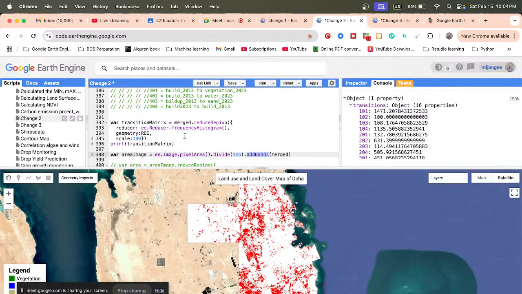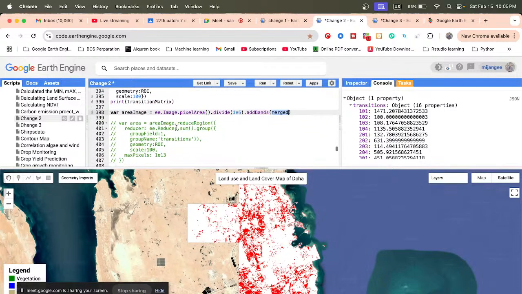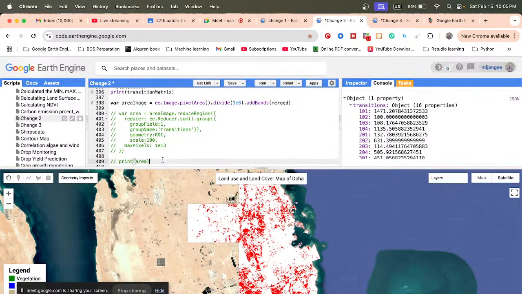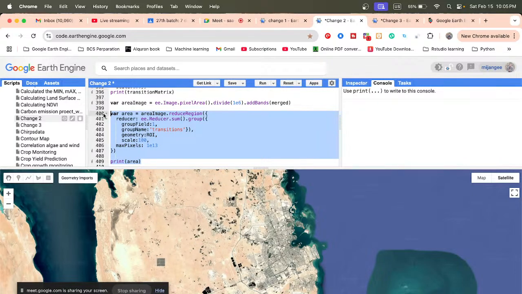Add bands, just call them merged. Okay, merged, because I want to calculate the area for each class. Basically 101, 102, 103, 104, then 201, and it's stored in merged. This variable is stored here. So for that, just apply these things and run it.